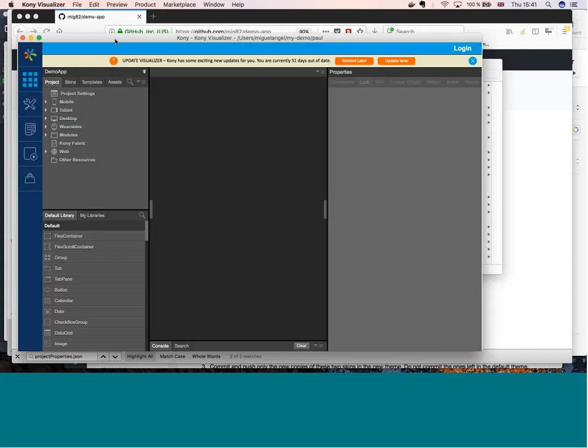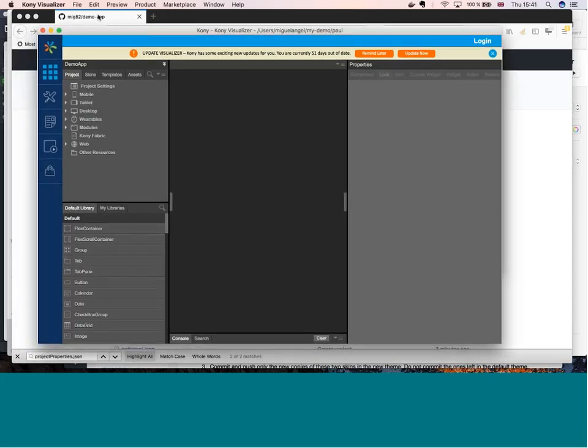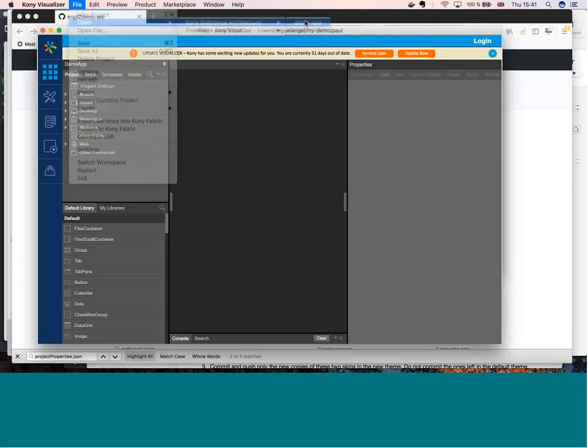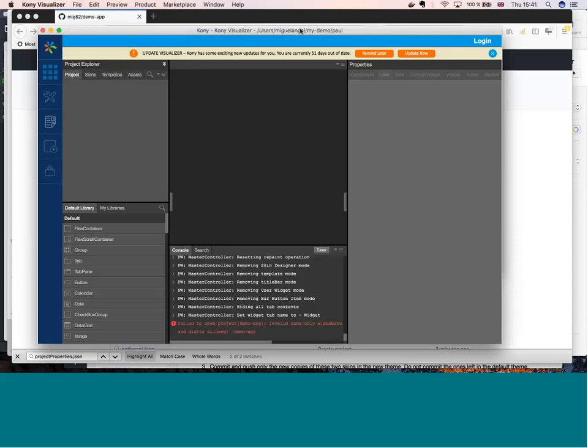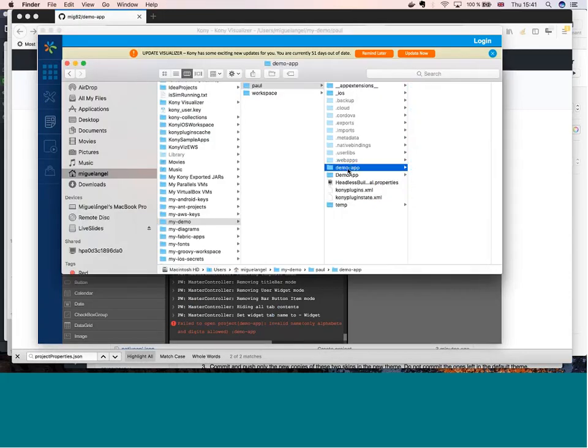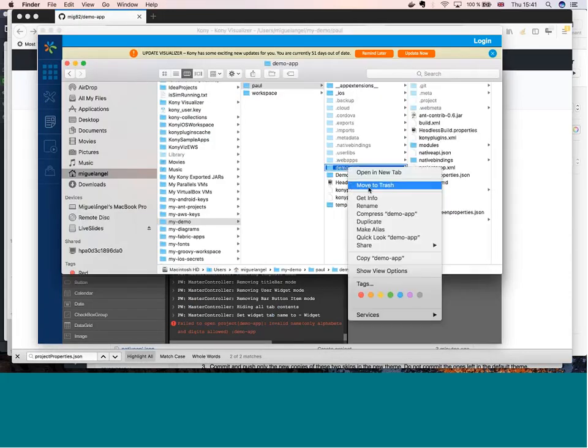So now I'm going to try and open the first one I cloned, demo app. And you're going to see, it failed to open the project. It's an invalid name. It should only have alphabets and digits, and so on. Okay, so that's the first thing you need to watch out for. Let's delete that.